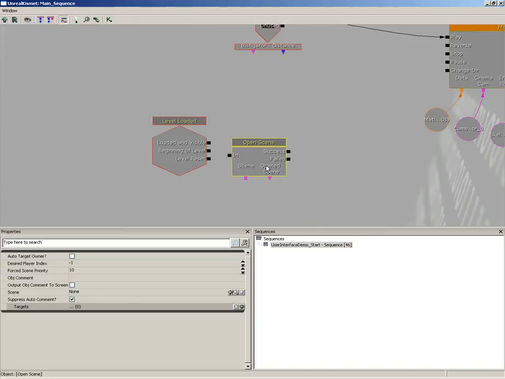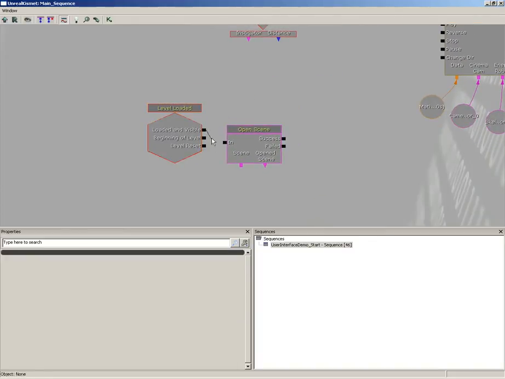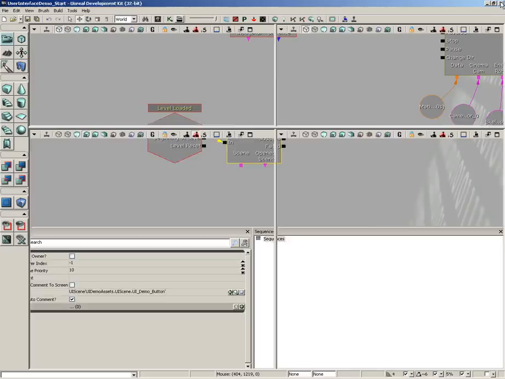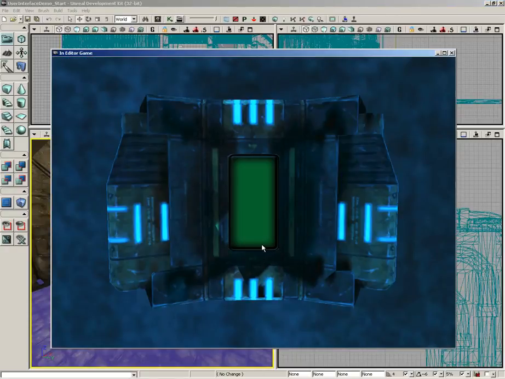This is really straightforward. It just means that when the level loads and is visible, we're going to open up a UI scene. If we grab the properties of our UI scene action, you'll see the scene property. Select that and click on Use Selected Object in Content Browser. We're ready to test. Right-click, choose Play from here, and there we go.